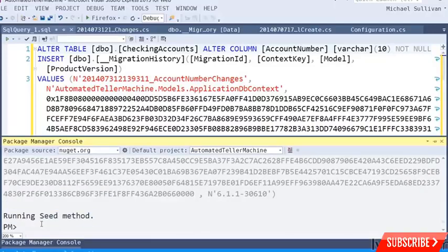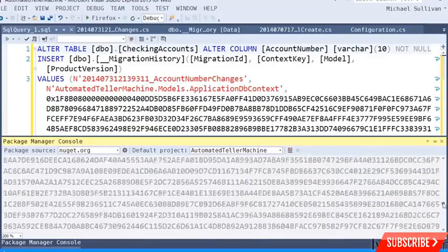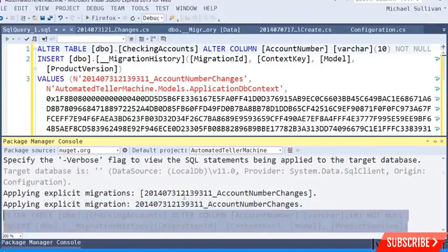It's also possible to roll back to a previous state using the target migration switch with the name of a specific migration. But for now, let me just show you that if we scroll up past this migration history data, we can see that it actually did make the changes here. So we're going to go ahead and try registration now.